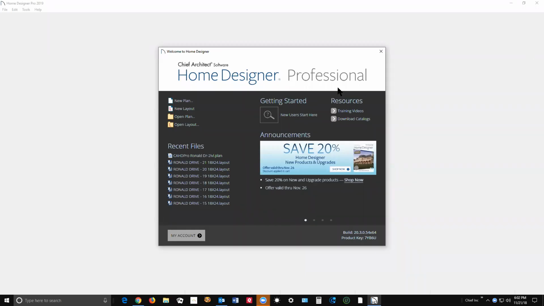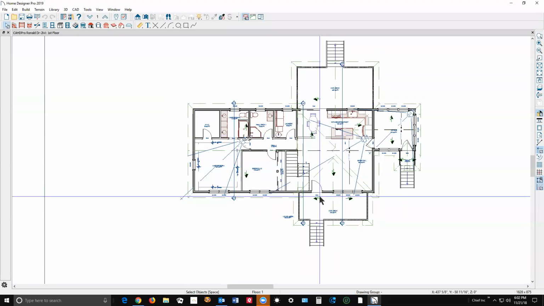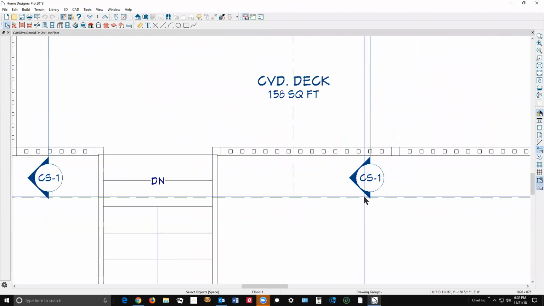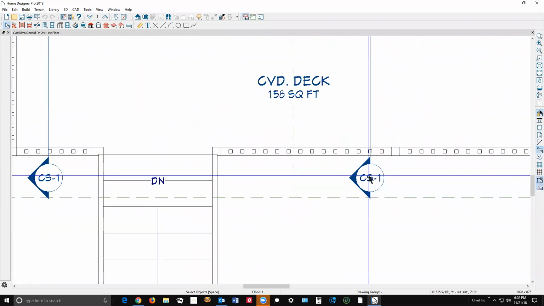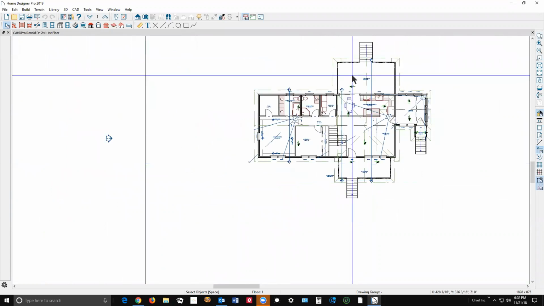Okay, hi. I've got my copy of Home Designer Pro almost open. And I just finished this job recently, so this is a great example. I'm going to open the plan file, and you'll see that I've got some camera icons saved. And they're there because I ordered them to be there.